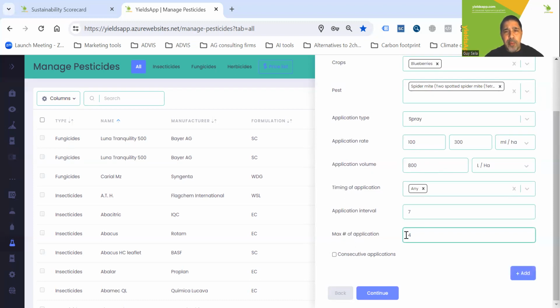Now, maximum number of applications is a mandatory field. As you'll see, the add button will be enabled only once I enter the maximum number of applications. Application interval is not mandatory, right? I'll skip consecutive applications right now, and explain it on a different occasion.